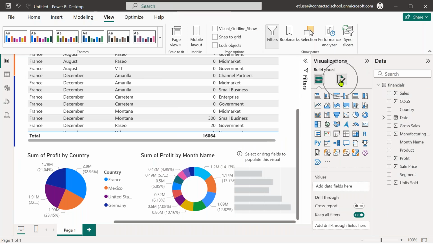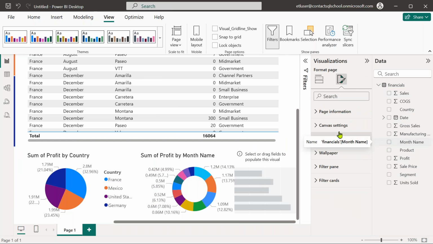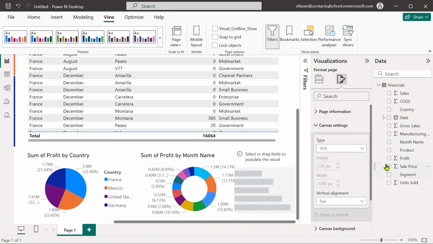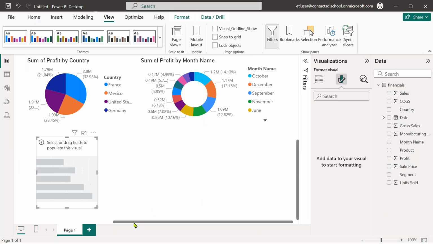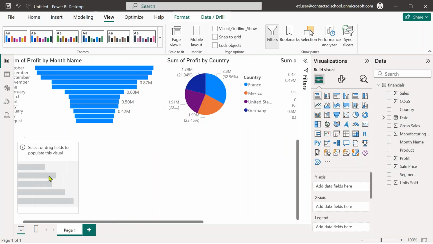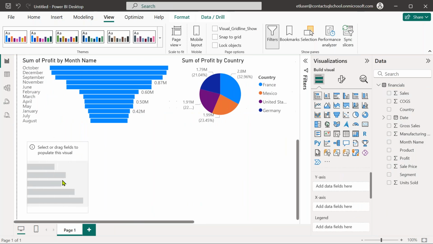Go to format your report page. Canvas setting. Here it says 16:9. Custom. We can increase the height of the canvas and also width of the canvas. For example, I would like to make it 1000 pixels. See, now you can drag and drop the required visual wherever you want.